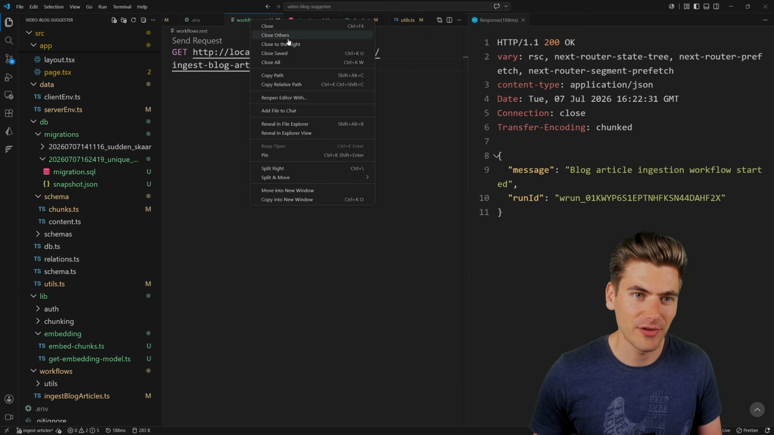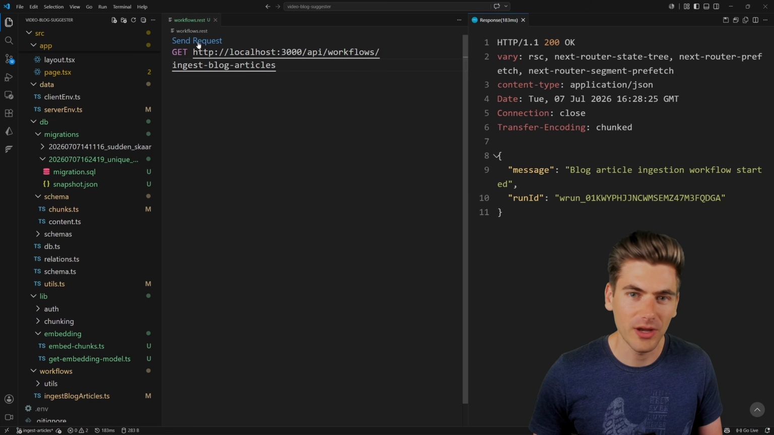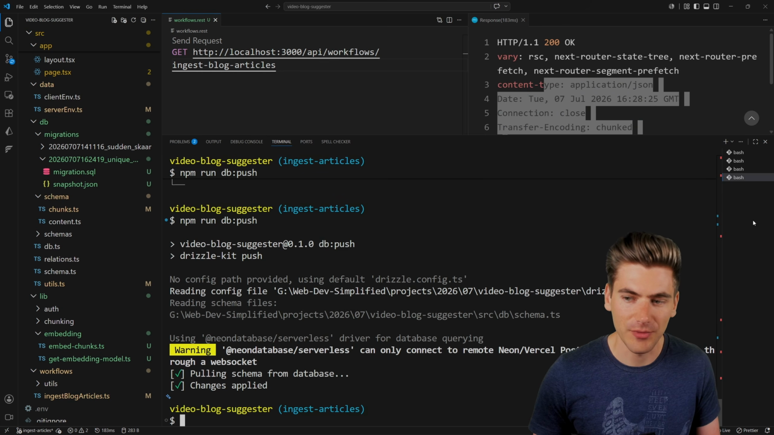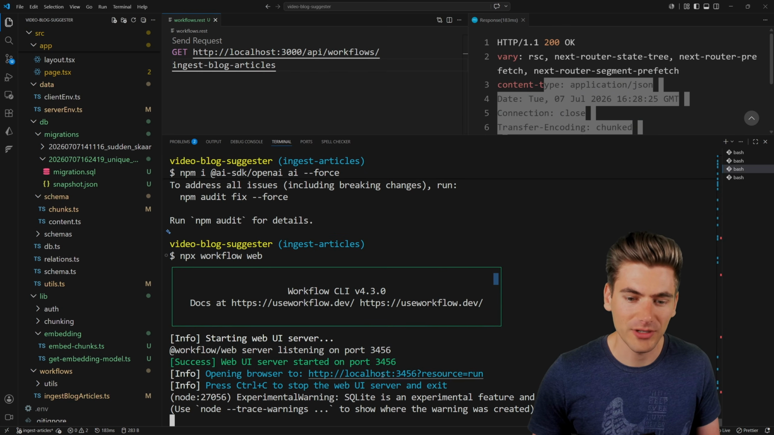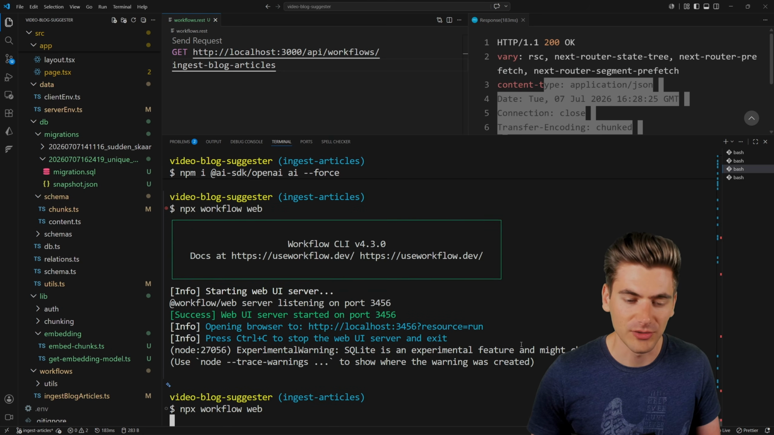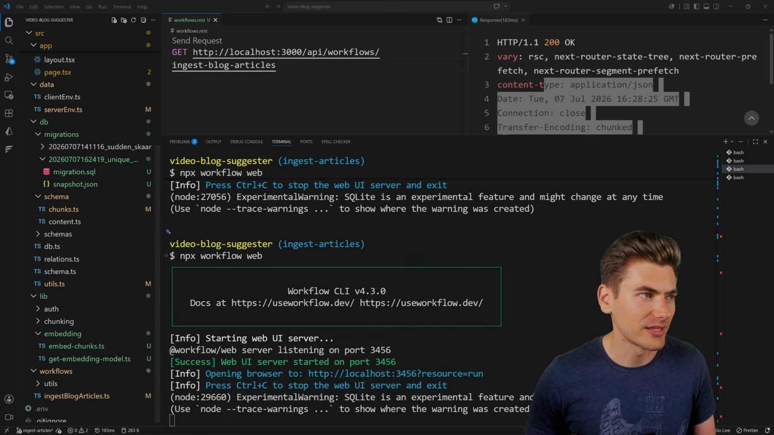Let's just close out of everything other than that. Give this a quick run. We'll send that request. It did actually send that request. And now let's test to see if it worked directly inside of our workflows. I'll just close out and reopen those to make sure that we have the latest version going.